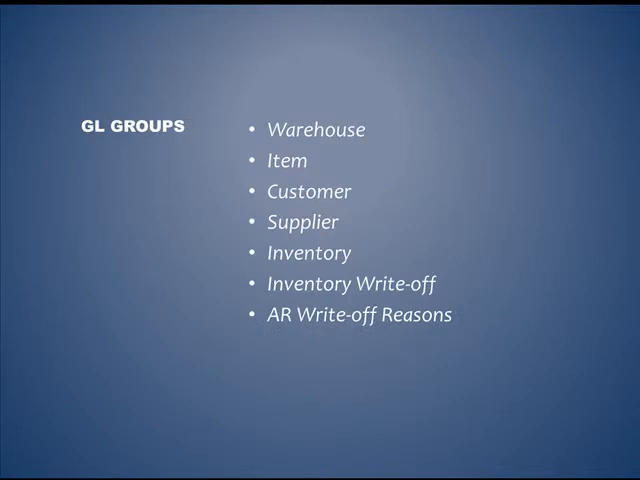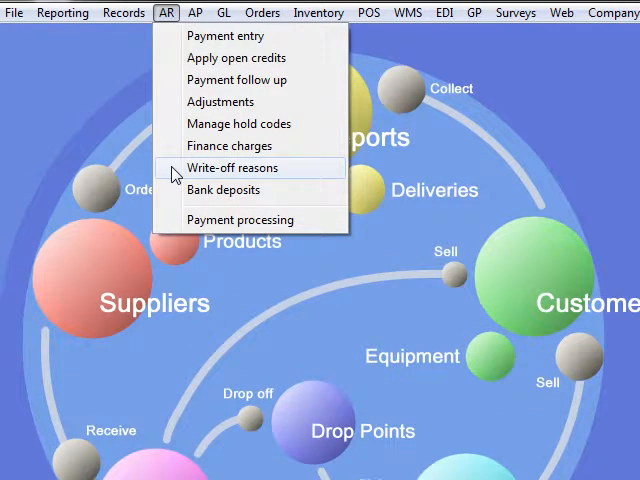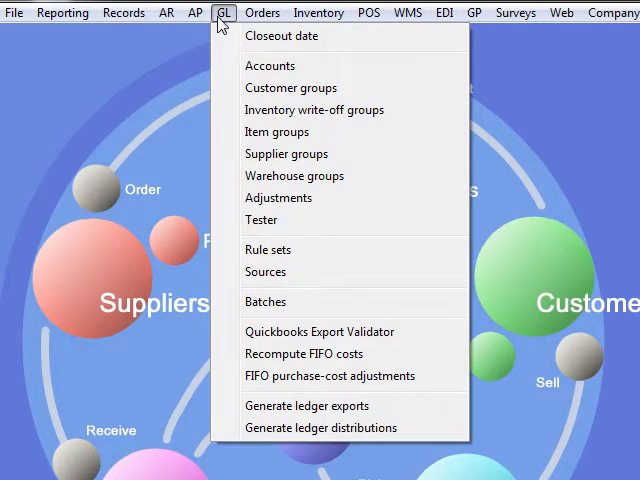The GL groups are used to categorize the transactions based on the warehouse from which they are sourced, the type of item, the customer to whom they pertain, or the supplier to whom they pertain. The more GL groups that are used, the larger and more complex the chart of accounts will be. AR write-off reasons can be added under the AR dropdown. The other 5 GL records can be created under the GL dropdown menu.